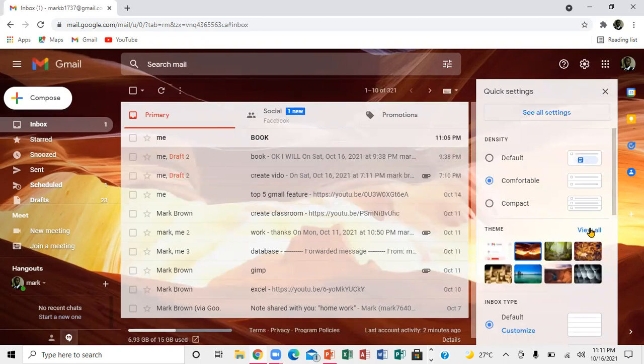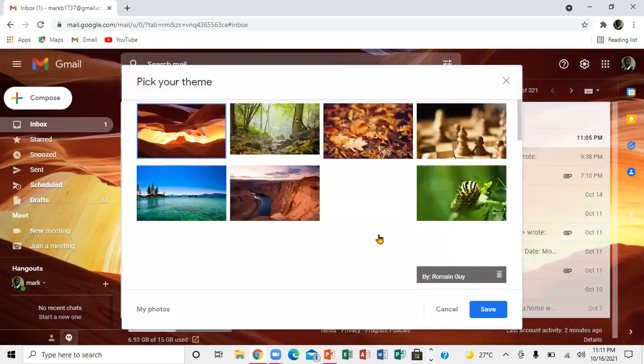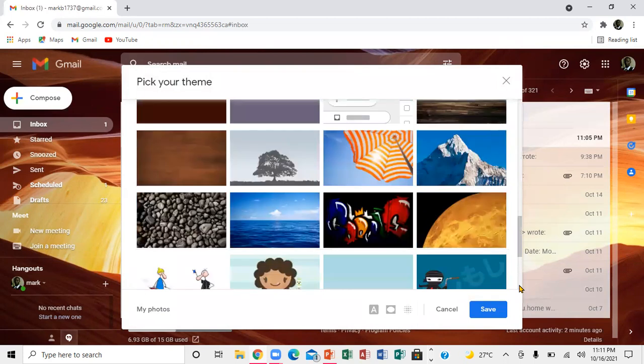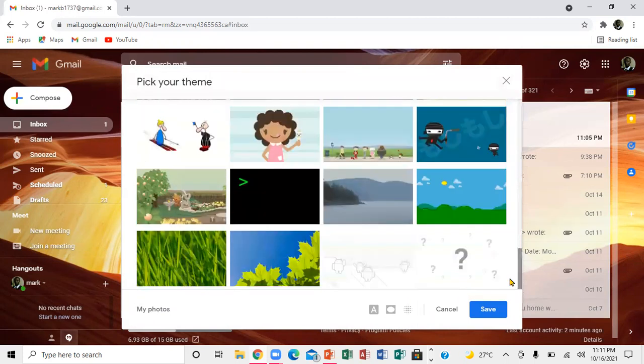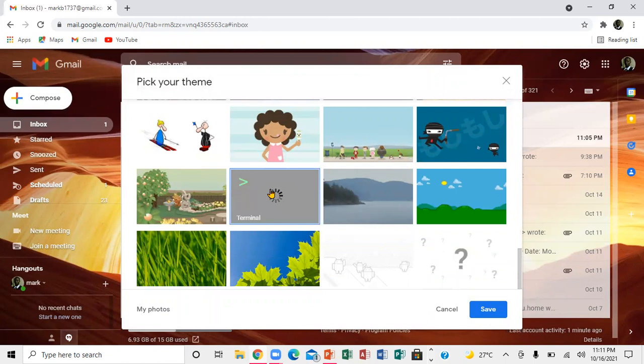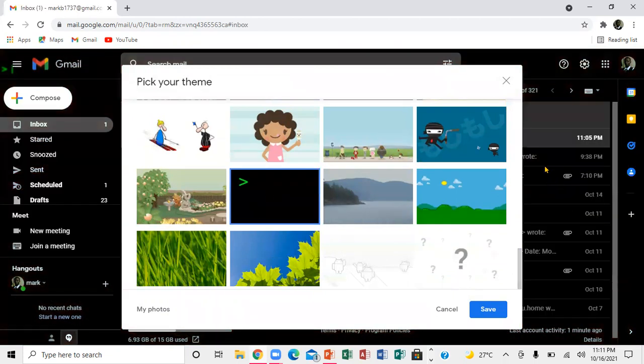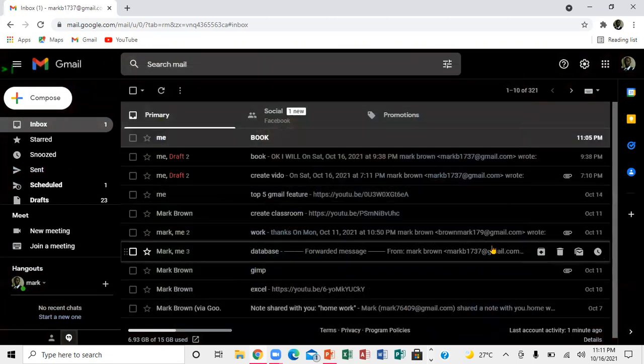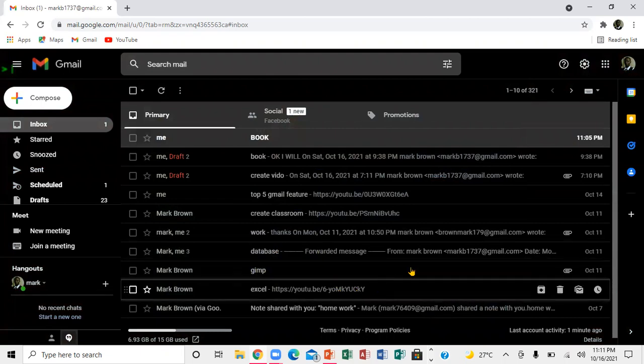You click on view all. When you click on view all, there you go, right up here. You can actually scroll down here, and when you scroll down, you can select this dark one right here. And if you notice, when you finish, you press save. You notice how it looks like. Yes, it actually has that dark one.